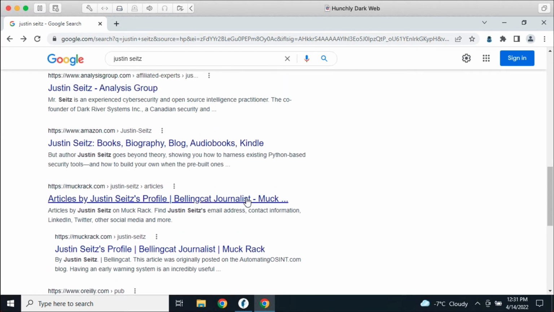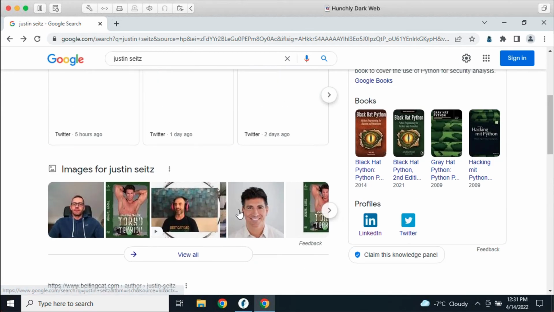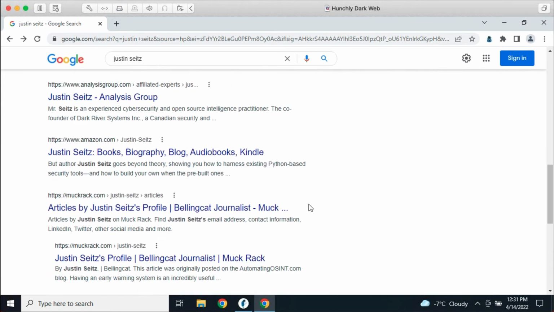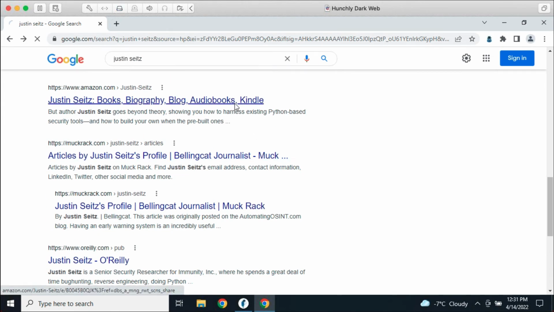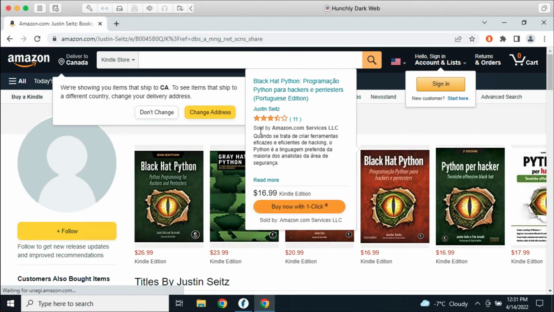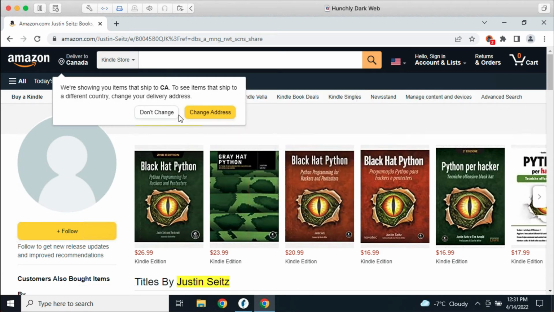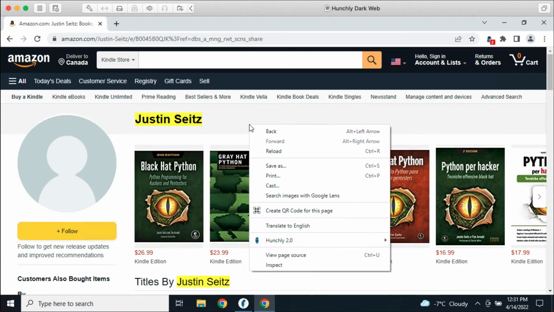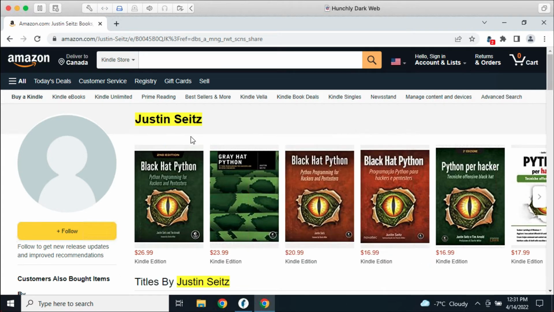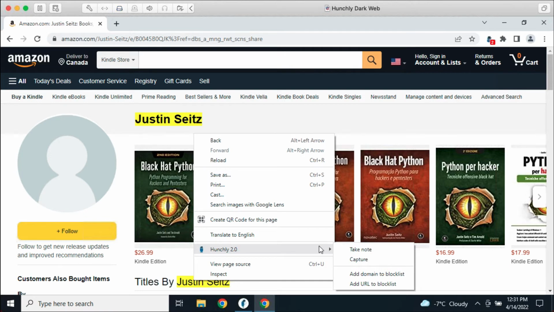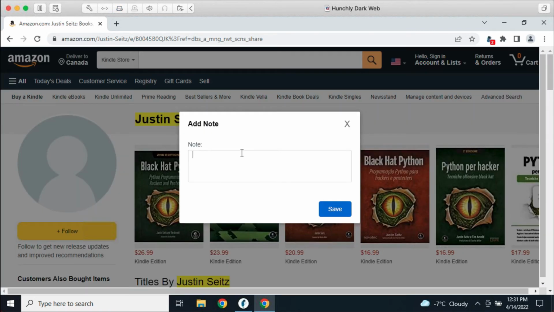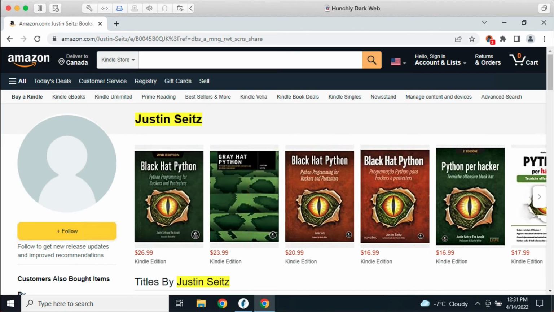So as I'm moving around doing my thing, let's just find, I don't know, I'm trying to find something that I'm not worried about loading. Well, here, let's go to Amazon. All right, cool. So there's some of my books. No, I don't want to buy those. All right, so here's some books. I can go Hunchly 2. Okay, so this again, right click, Hunchly 2, take note, note box pops open, Justin's books, hit save. Okay, that's it.